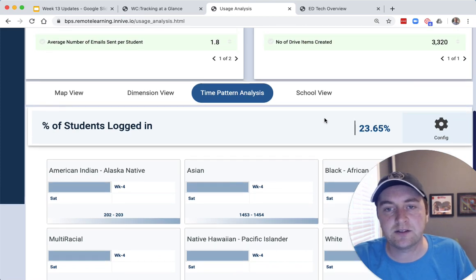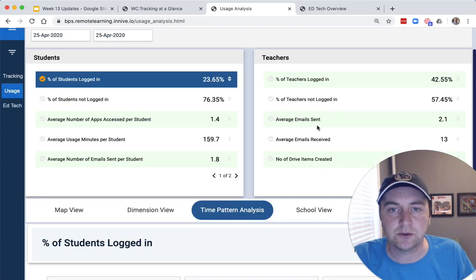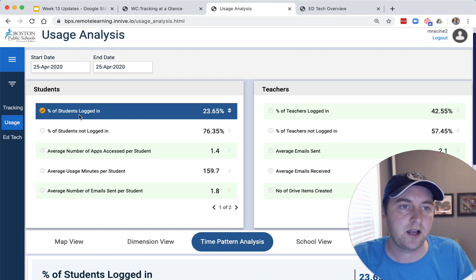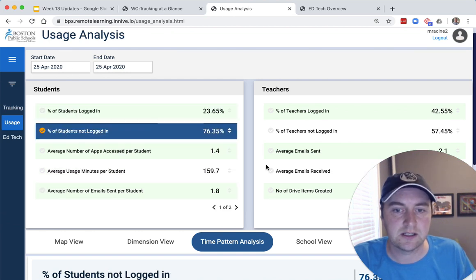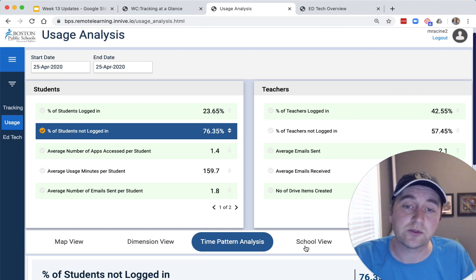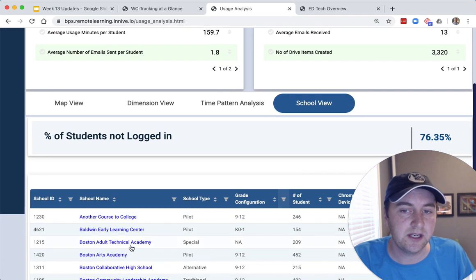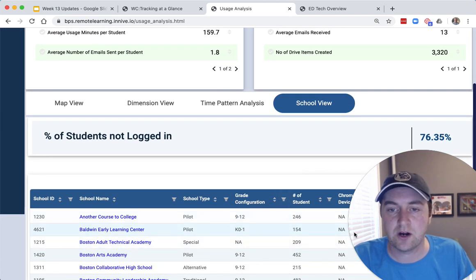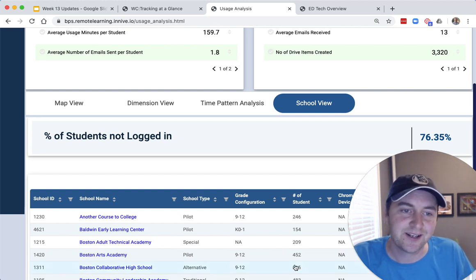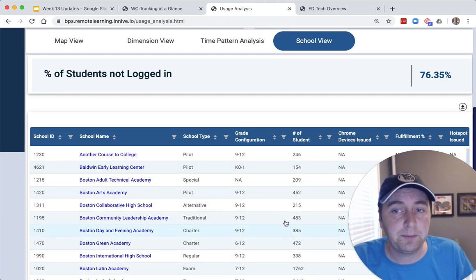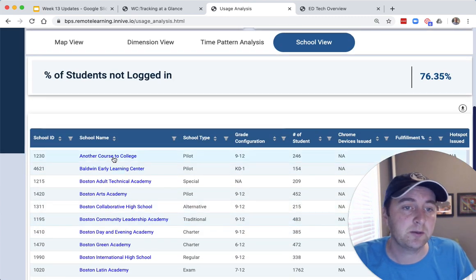And then the last screen is the school view. Now you're probably asking, if I do a particular date range and I want to look at my students that have not logged in, how do I actually see who those students are? Well, you're going to click on this school view, and you're going to see your school's name. And there are some metrics over here that I'm purposely covering with my video because I don't want to show how each school breaks out. But you'll be able to click on your school name.